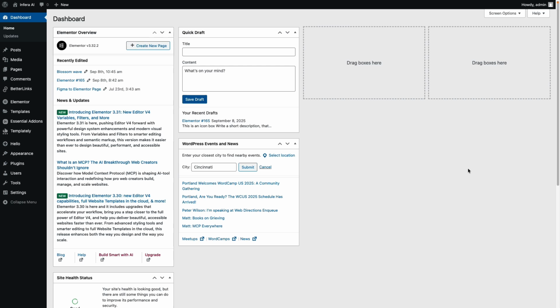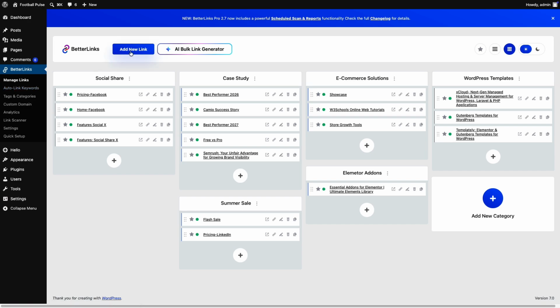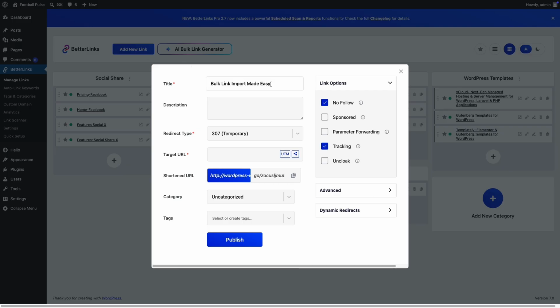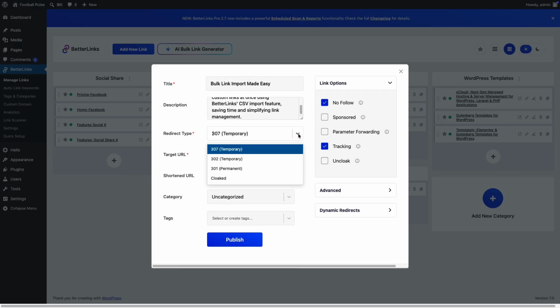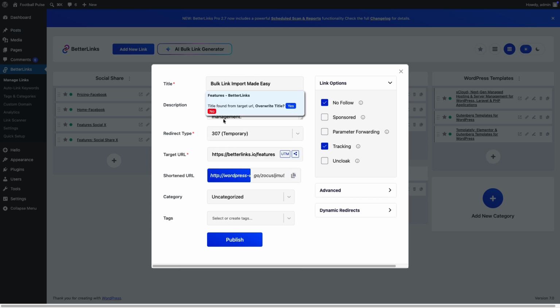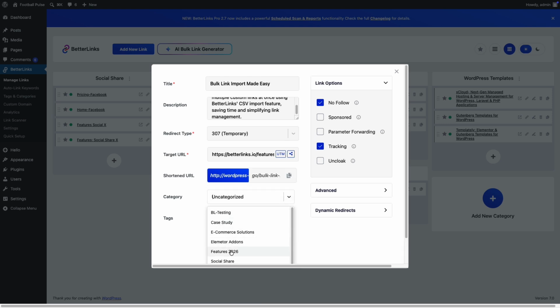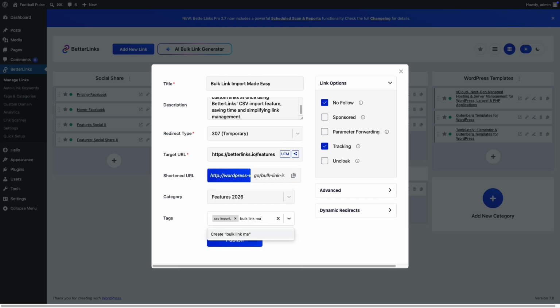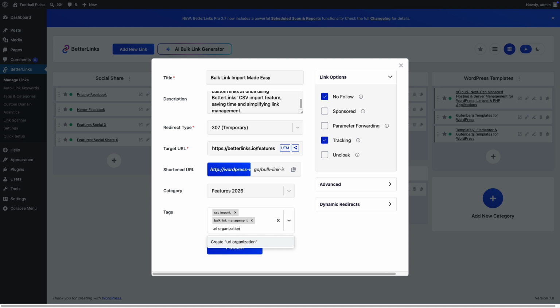From your WordPress dashboard sidebar, click on BetterLinks. Click on Add New Link button. Give a suitable title and add a proper description of your link. Set the redirect type. Select the target URL for which you want to create the short link. Next, customize the shortened link.